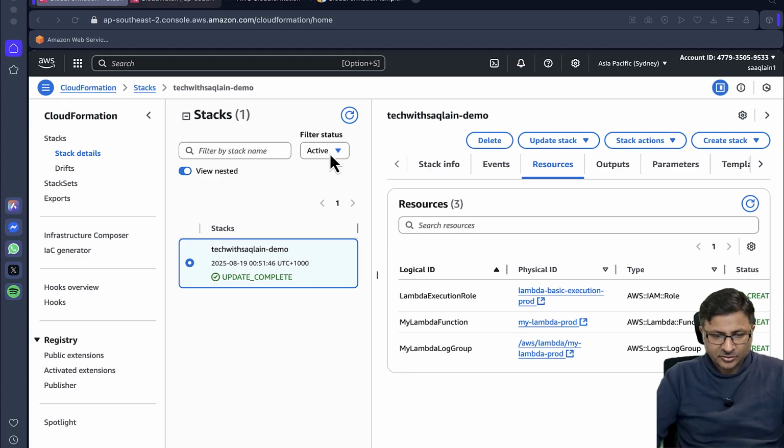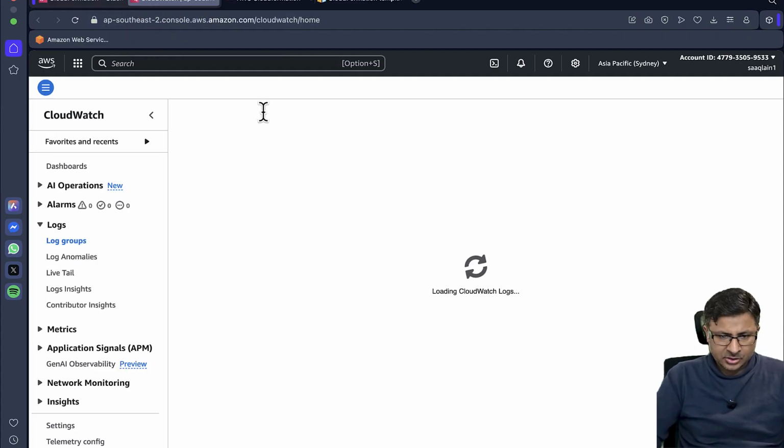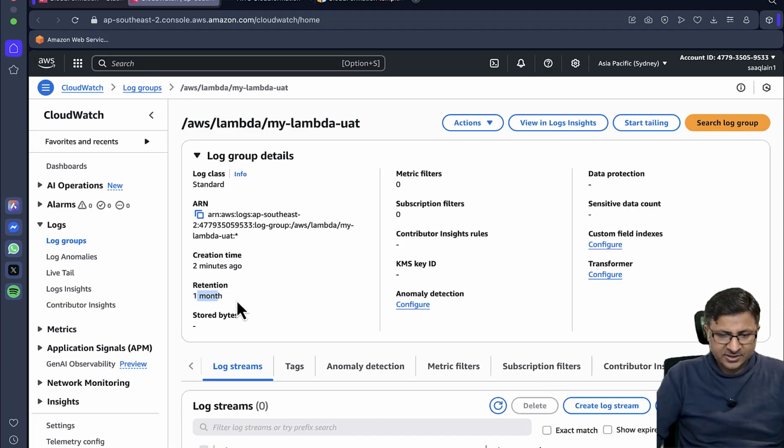So if I go back to the browser, let me refresh. You can see that update is complete. And if I refresh the resources, you can see that the name has updated from prod to UAT. Let me open this log group. The log group value is very important for us. This is what we have set. So as per the condition, the environment is not prod. That's why we have chosen 30 days.